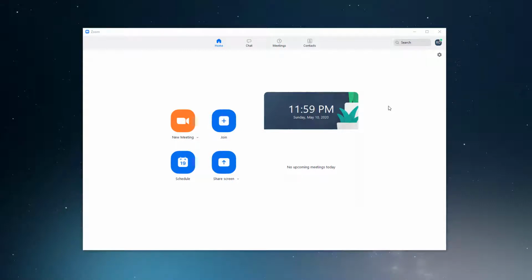Hello and welcome. In this tutorial video, I would like to share with you 10 Zoom tips that I use and show you how to enable them.